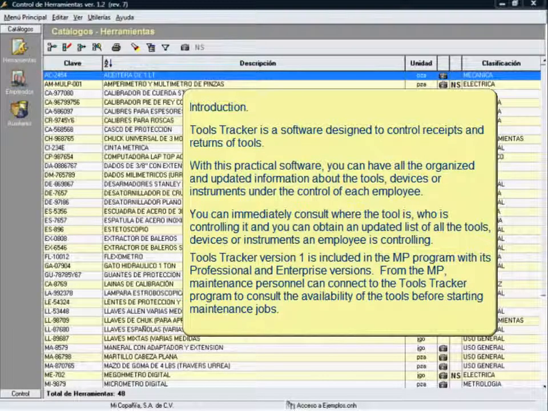Tools Tracker version 1 is included in the MP program with its professional and enterprise versions. From the MP, maintenance personnel can connect to the Tools Tracker program to consult the availability of the tools before starting maintenance jobs.